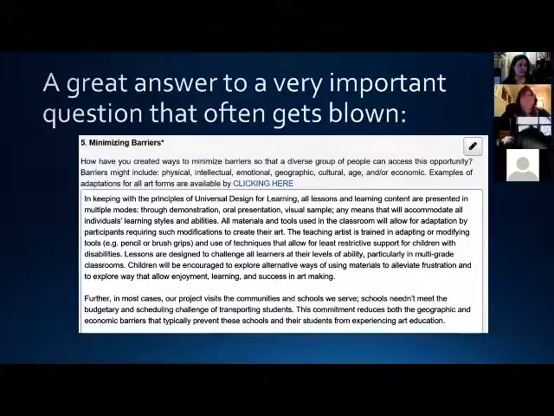One of the questions asked, number 5, is about minimizing barriers. It's a really important question that our panelists pay a lot of attention to, and it often gets blown. This is an example of a great answer to the question that was written by one of our arts learning partners. One of the reasons that this is a really good answer is because of the detail they use in answering it.